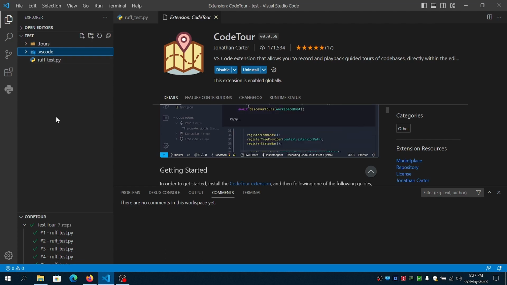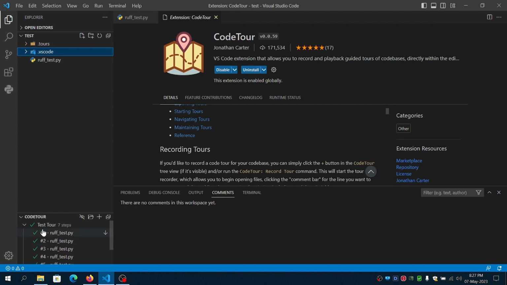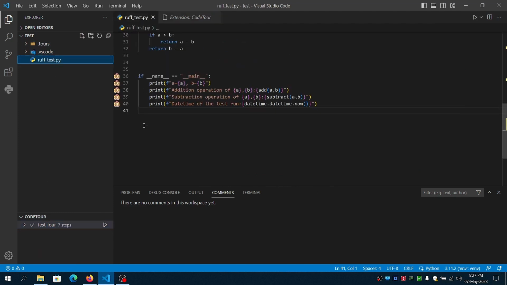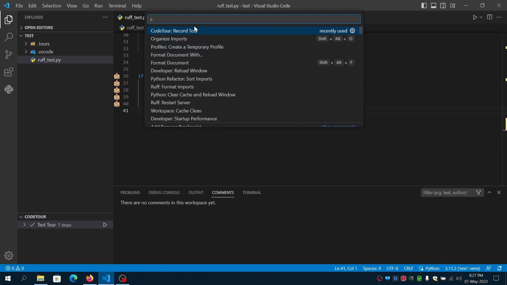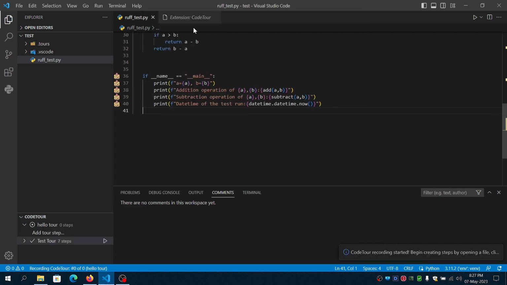You can share the tours file by checking it into a repo or export it as a .tours file, which is essentially a JSON file, allowing for quick sharing among your team members. As you can see, I've already created a recording called test tour, and I'll be creating a new tour called hello tour for a code snippet that performs addition and subtraction of two random numbers.